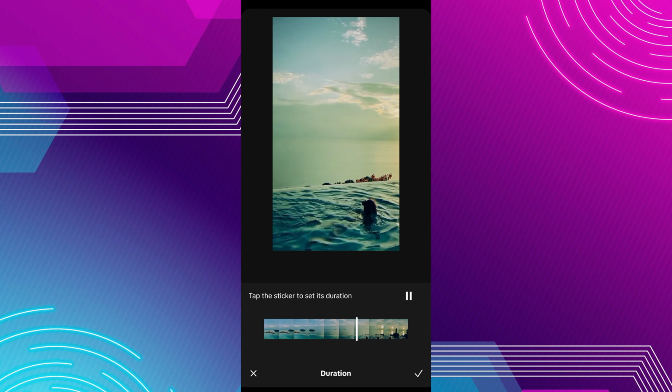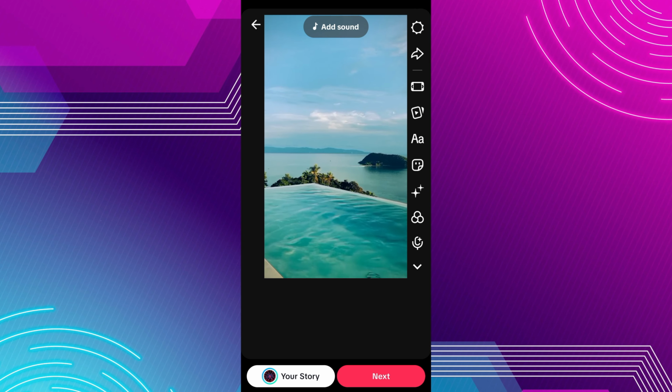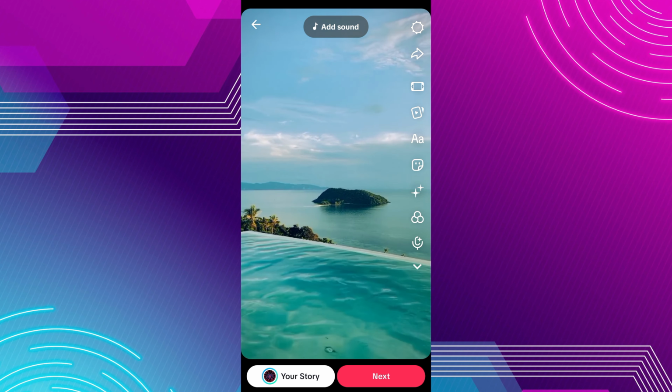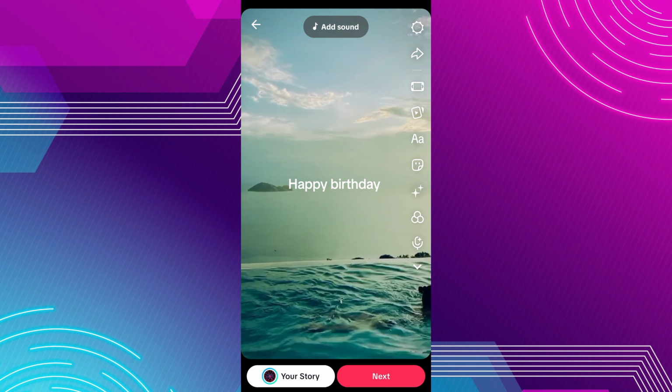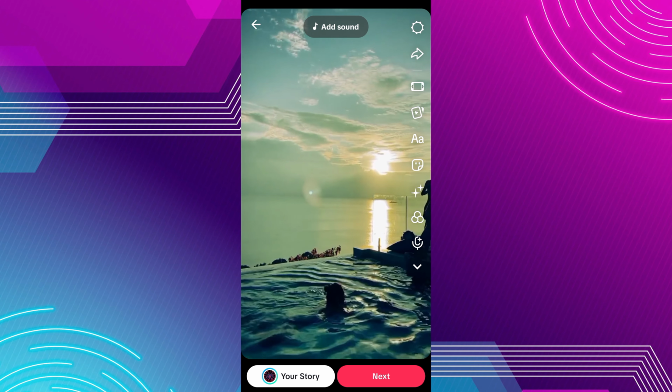Once you are happy with the timing, tap the checkmark icon in the bottom right corner. Your text duration is now saved. You can repeat this process for any additional text overlays you add to your video.